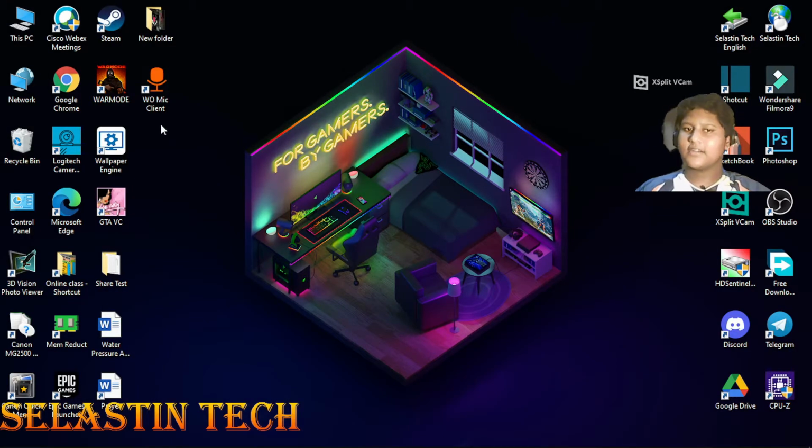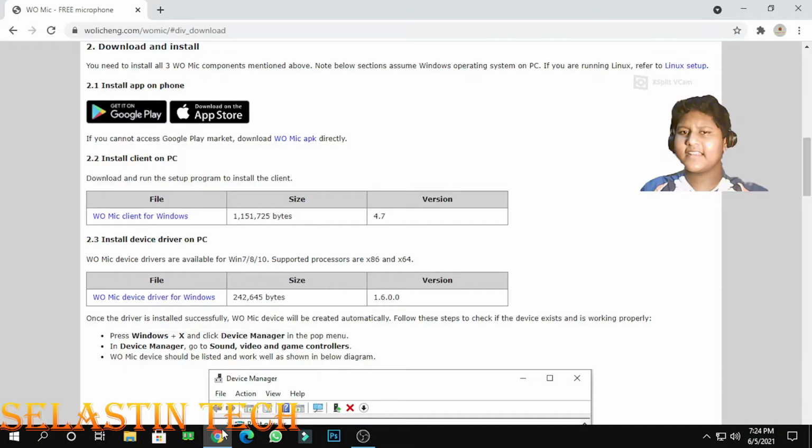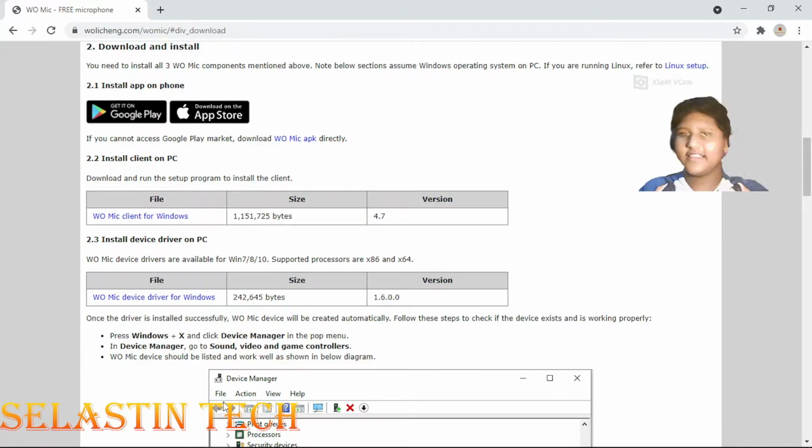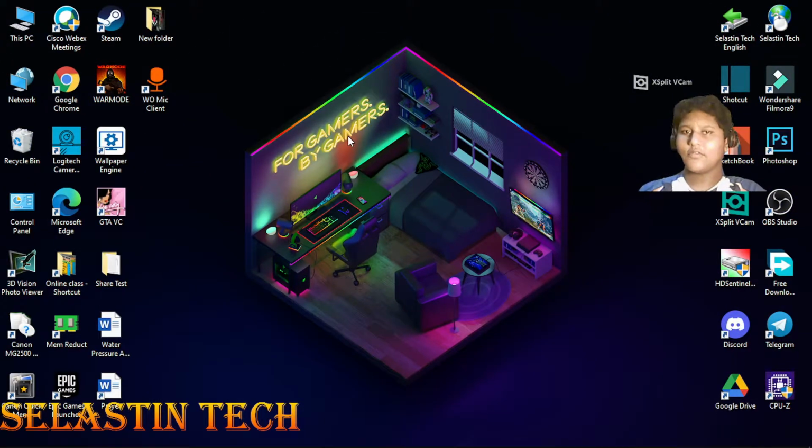So first, download and install this Woomic client by just clicking the link in the description. And now, download the driver for this Woomic client by just clicking the second link which I provided in the description. So now, you have to download Woomic on your mobile. So come on, I'll show you how.